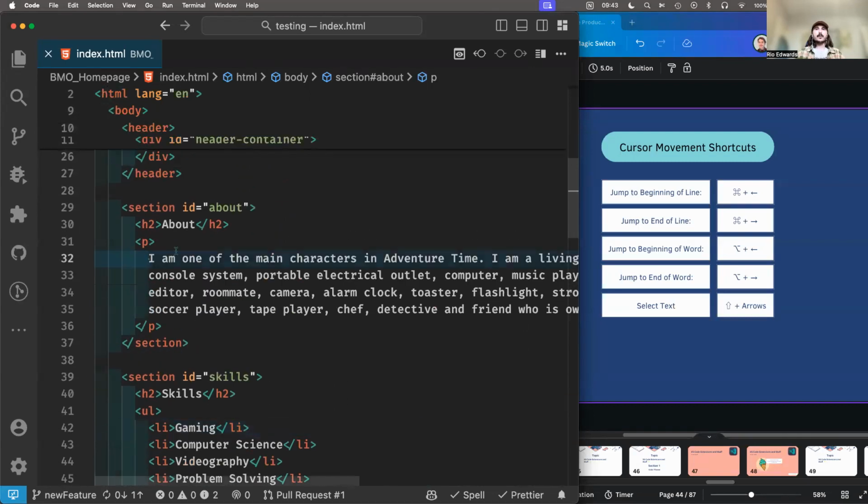So that's a pretty good one to know. And then the one that I really like and use all the time is jump to the beginning or ending of a word. So that's with Option. So Command is beginning and end of line, Option and then the arrow keys is beginning and ending of word. So now it's jumping to the end of each word or the beginning of each word.